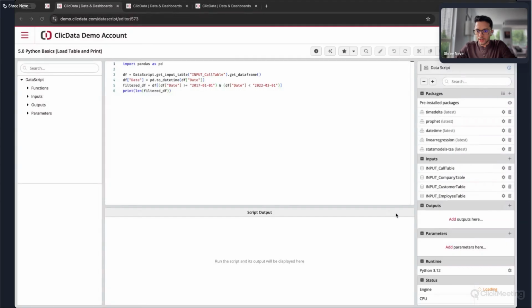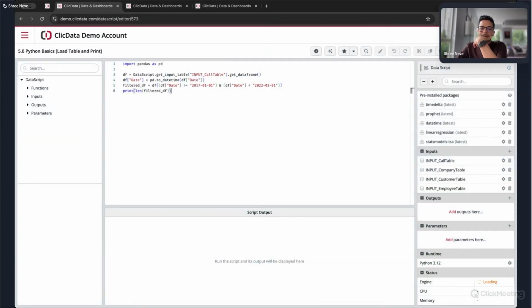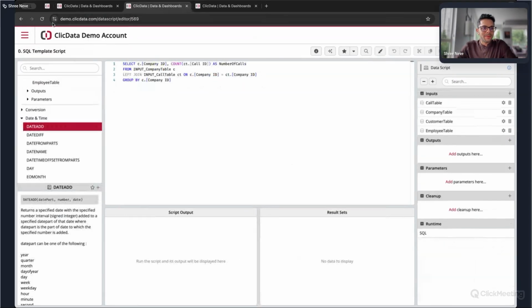And until that is loading, I'm going to just have a quick look if there are any questions that I can answer. I guess waiting during a demo. Okay, let's move to another one.